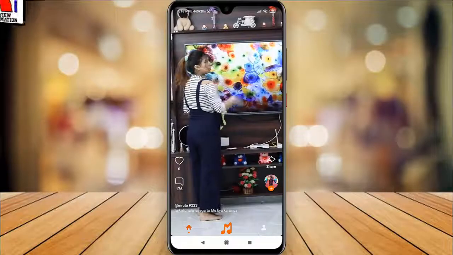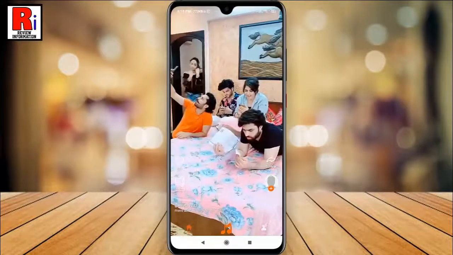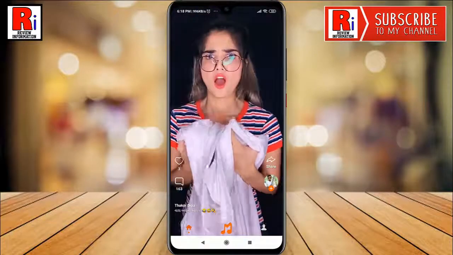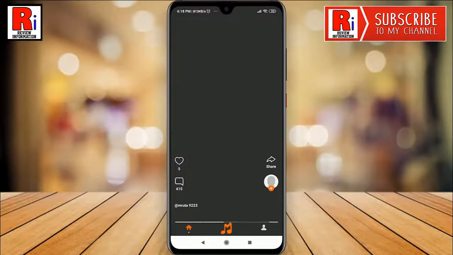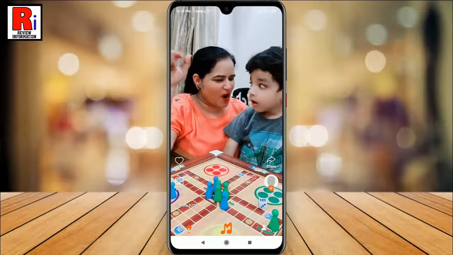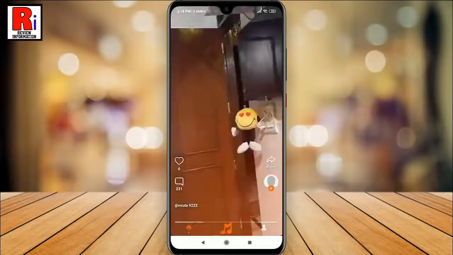The Mitron app is India's another video sharing app, a competitor to China's TikTok app. The app is available on both Google Play Store and Apple App Store. Watch this full video to learn how to download and install Mitron on new Android mobile.